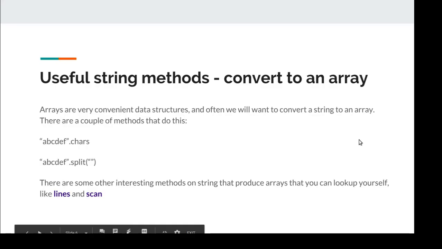Thank you. Okay, so we'll talk about arrays tomorrow. But arrays are really convenient data structures. We use them as much as we use strings. And often we'll want to convert a string to an array so that we can perform some manipulation of the data. And it's easier to do it with an array than with a string. So there are a couple of methods that let us convert strings to arrays in Ruby. One is chars, because that's what it stands for, characters.